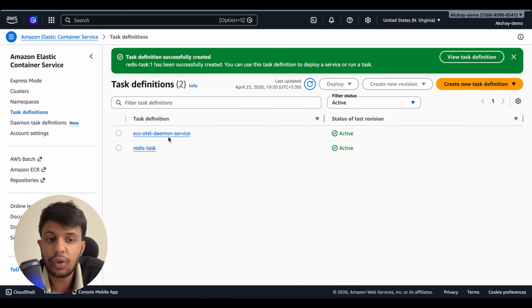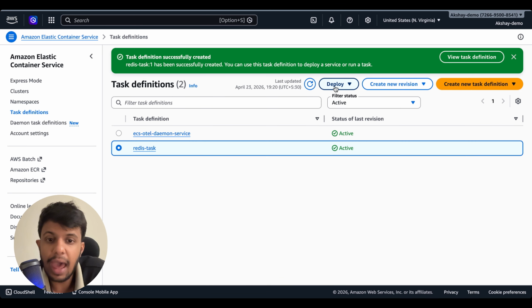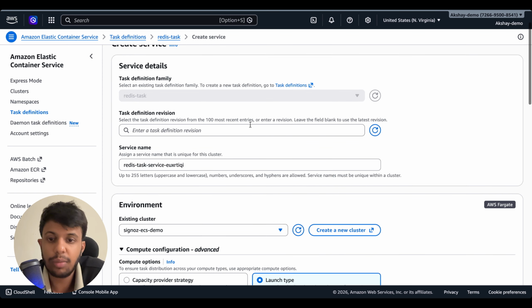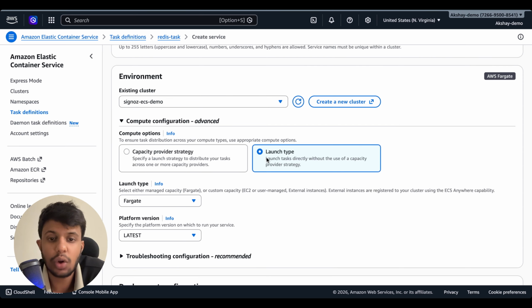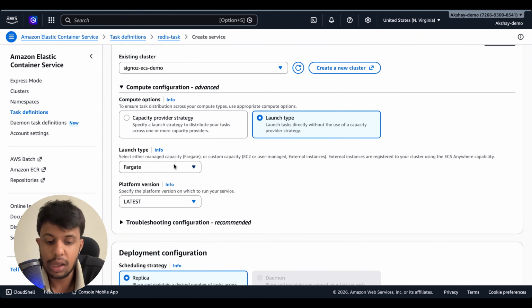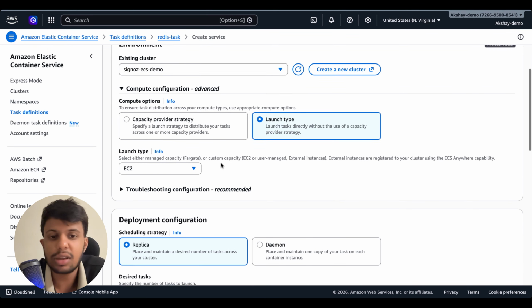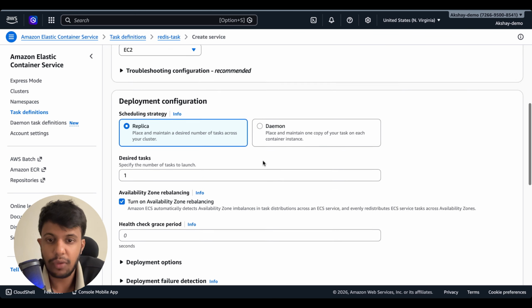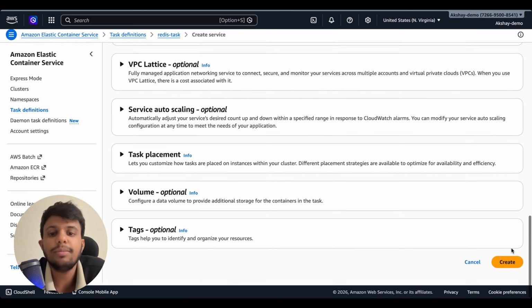Now click the deploy drop down. Everything has been created, so I'm going to click deploy over here at the bottom. Now we will tell the cluster how to run this task. I'm going to select the SigNoz ECS demo cluster, keep the launch type as is, use the same cluster that we already had working, and the service name is going to be Redis service. The desired tasks will be one, and then let's click create.